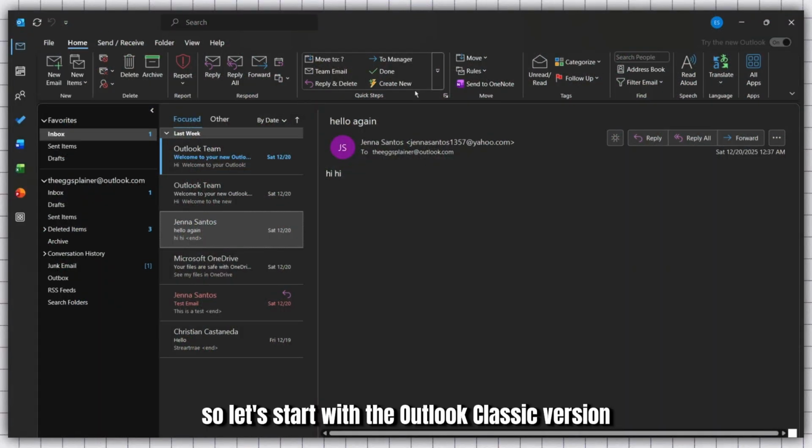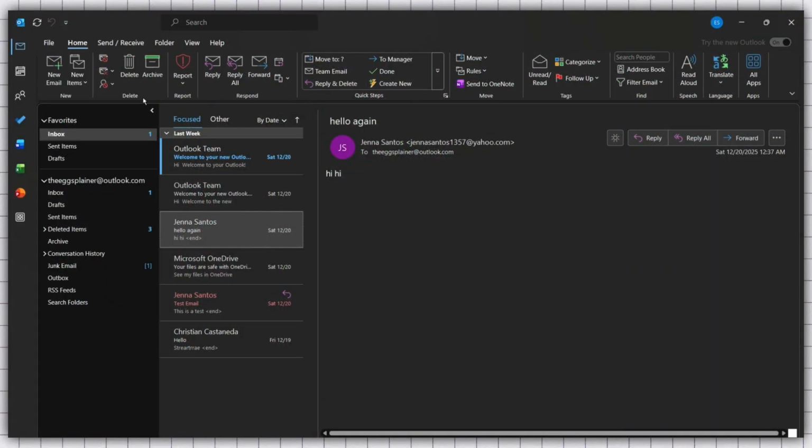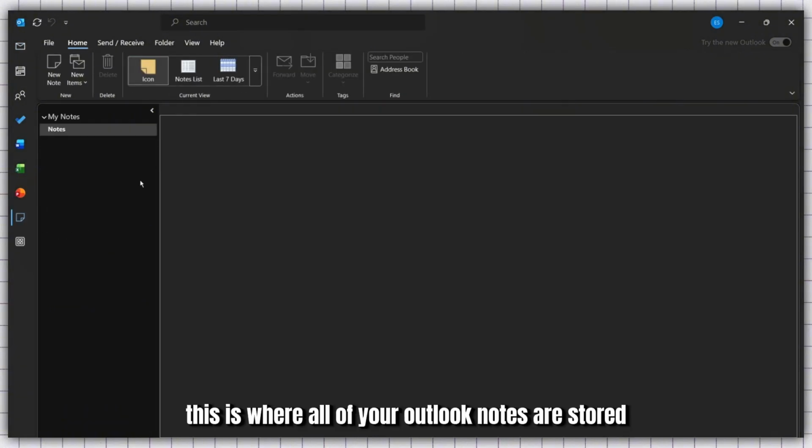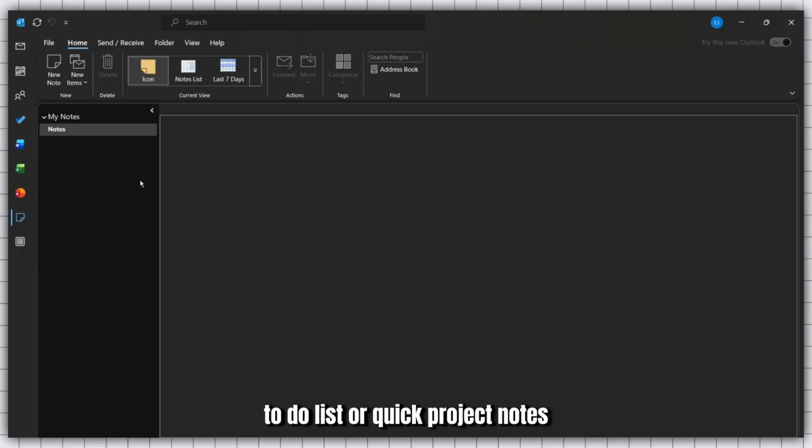So let's start with the Outlook Classic version. On the left side panel, click on Notes, find the note icon. If it's not here, click on More Apps. There we go, select Notes. This is where all of your Outlook notes are stored. You can use notes for reminders, to-do list, or quick project notes.